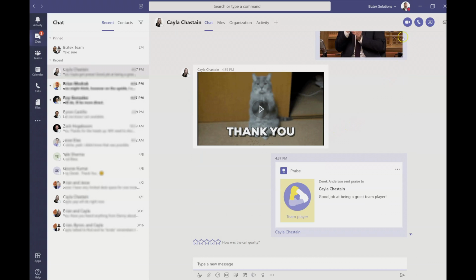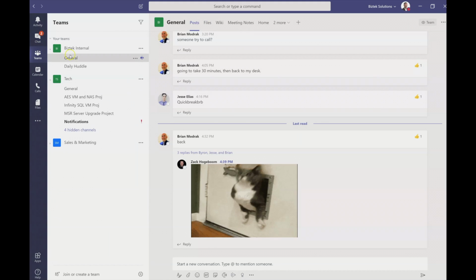You can also go right into screen sharing right from here, or right into a video call. So that's the chat feature. As you can see, I have chats going on with everybody on my team, chat individually. And then we got over here Teams, and here's a general channel. So you can break this up.